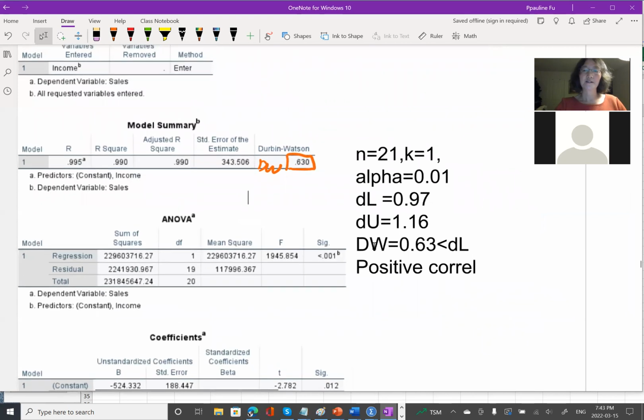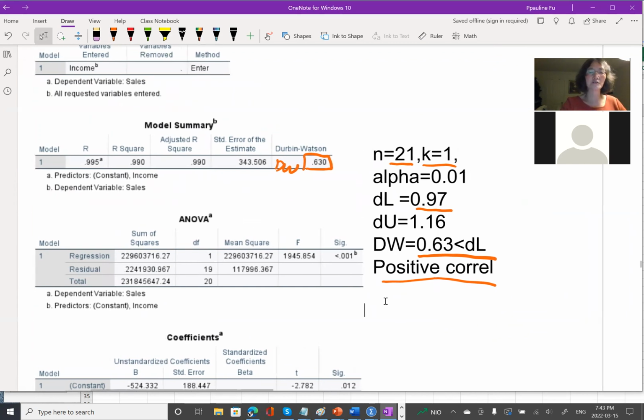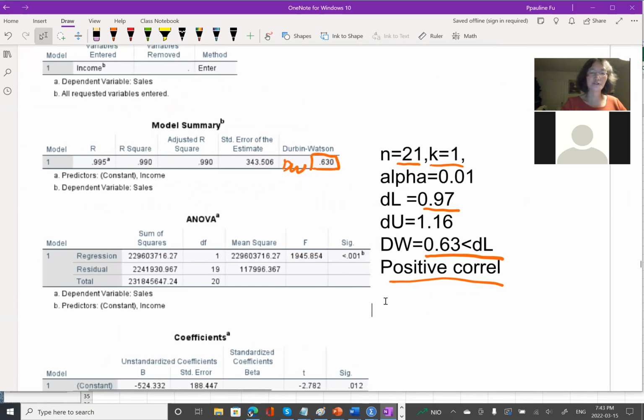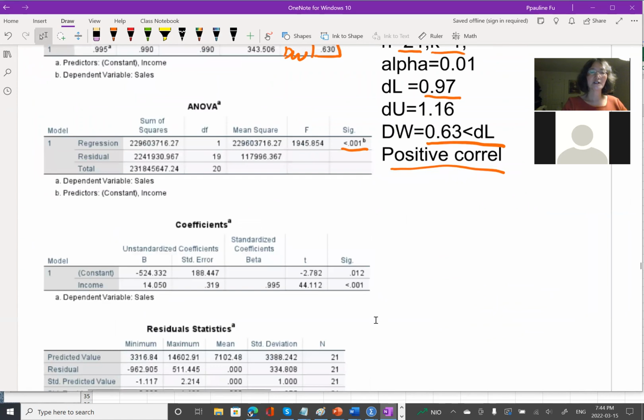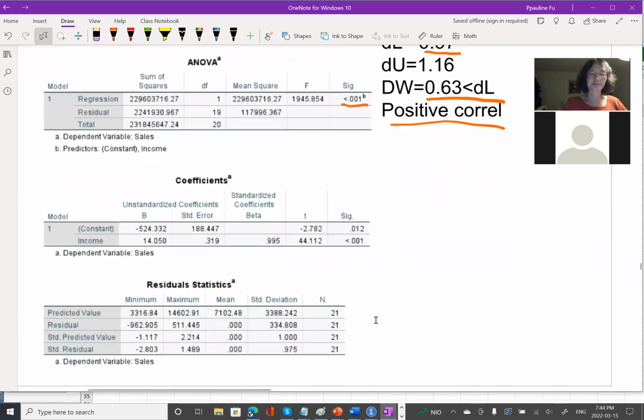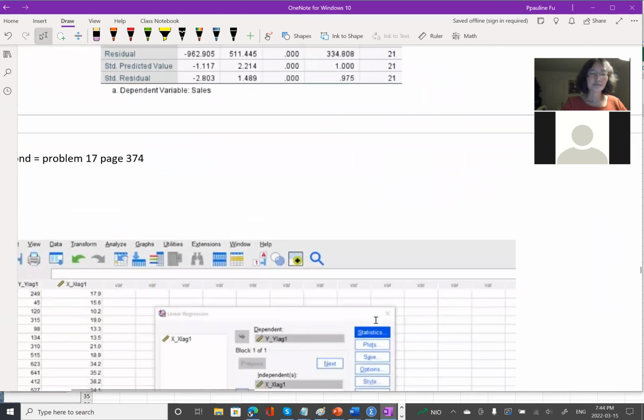and this number is smaller than DL, which is 0.97 when you have sample size 21, K equal to 1. Because DW is smaller than DL, we conclude there is positive correlation among the errors. So autocorrelation exists, so we cannot use the model. Although the p-value is smaller than alpha, we cannot use the model because it violates one of the conditions for regression.